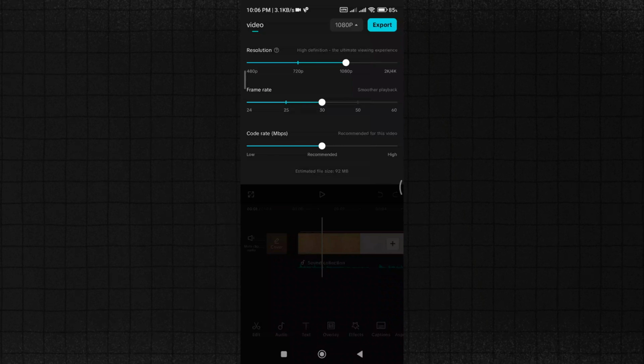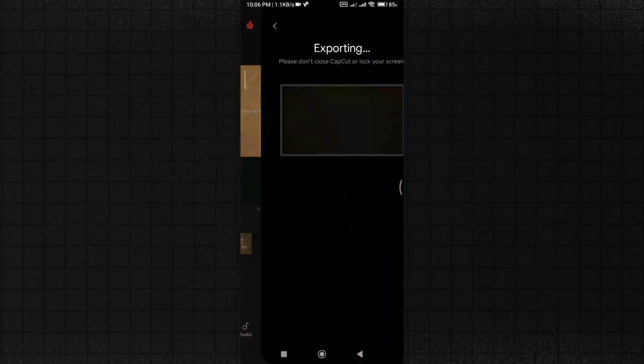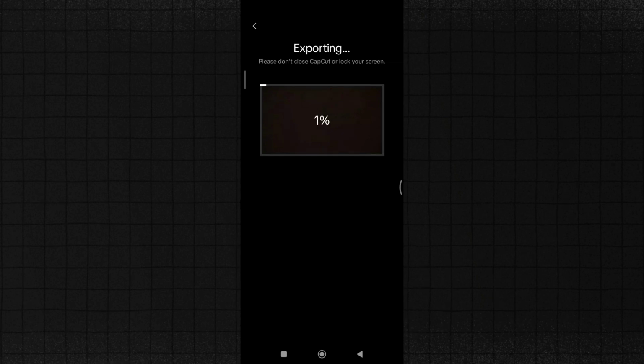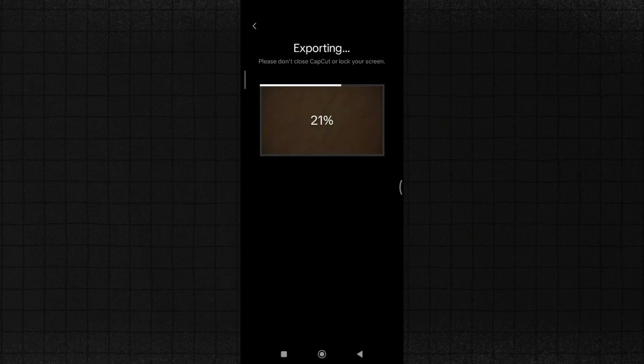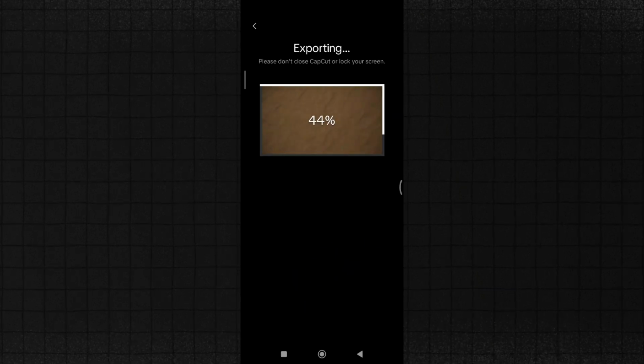When you're ready, hit the export button, often represented by an upward arrow, and wait for CapCut to process and save your video. After it's done, exit the app and check your device's gallery or Photos app to find your saved video. And that's it. You're all set to share your CapCut creations.